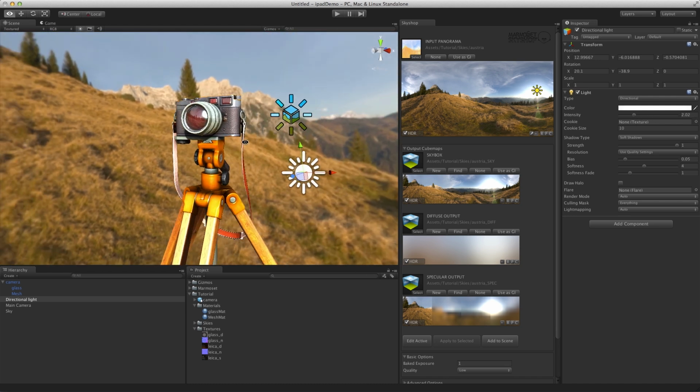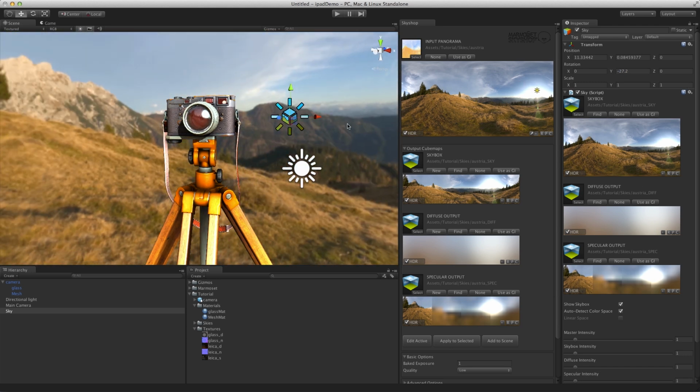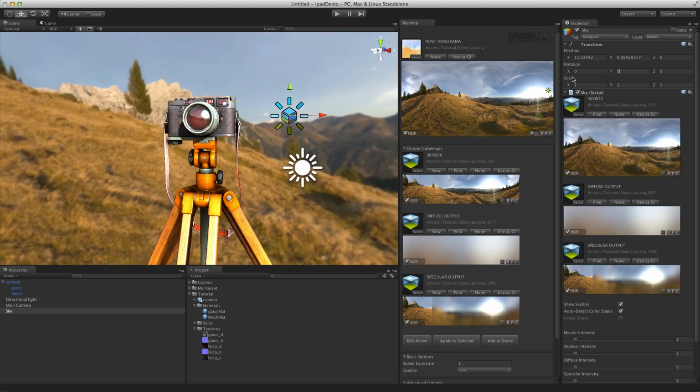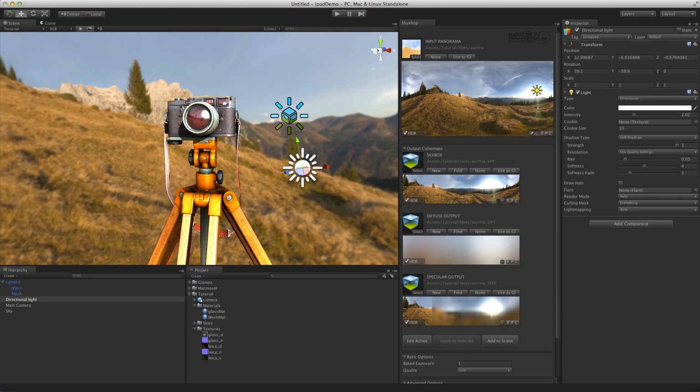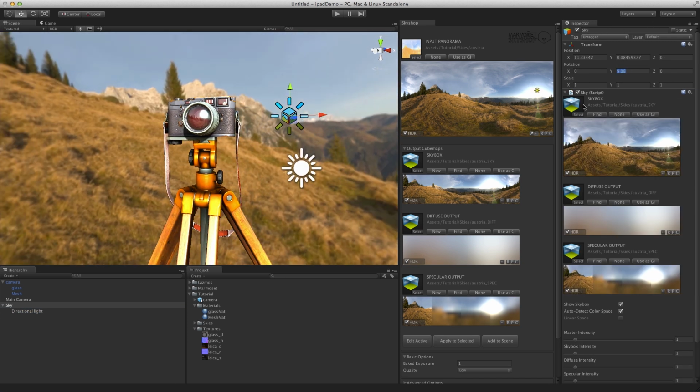And the last thing is, now if you rotate the sky, it's obviously going to be wrong. The light is no longer coming from the sun. So we want to leave the sky at 0 and parent the directional light to the sky itself, like so. Now I can rotate the sky, and the shadows will follow.